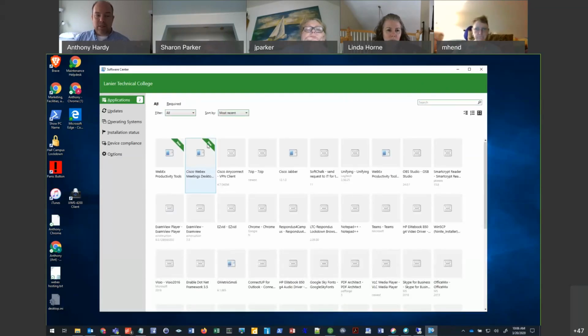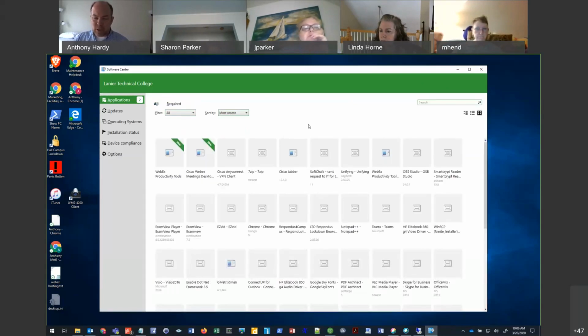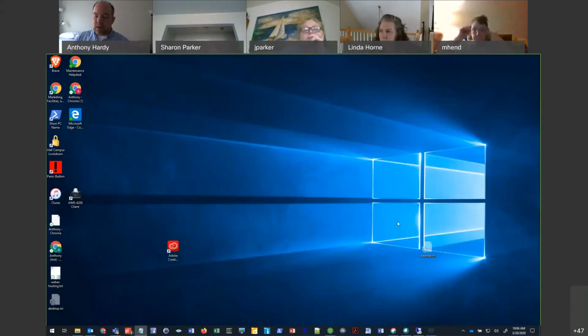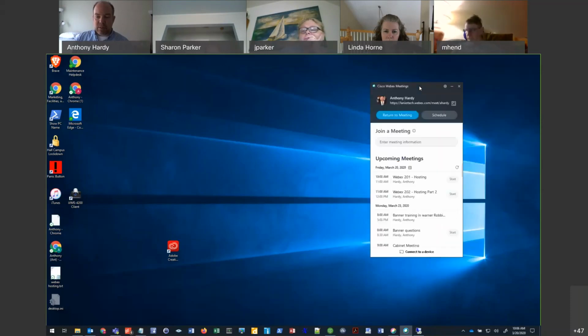I go back to applications. Again, the Cisco Meetings desktop app, I can install that. And again, you don't want to click that button if this says uninstall, because you already have it. It'll run through that process for you very quickly and efficiently, and install everything for you. When it finishes, you should get something that looks very similar to this for your desktop client.